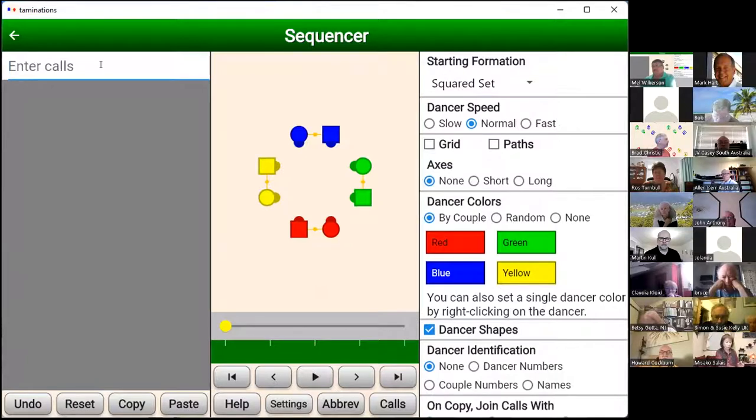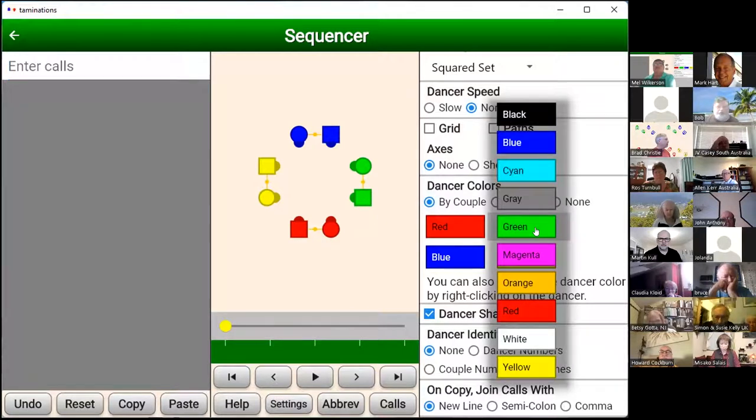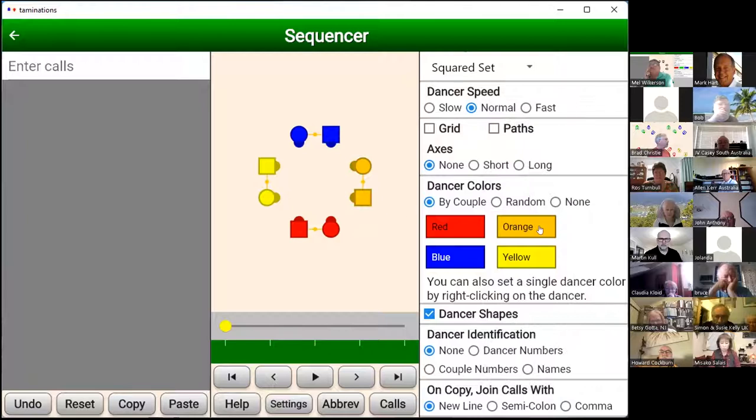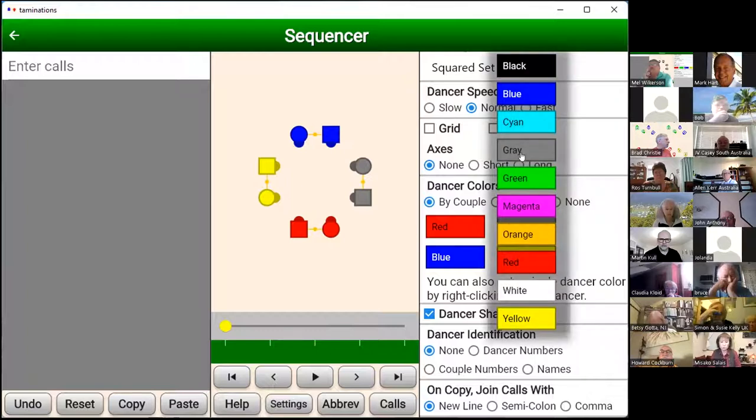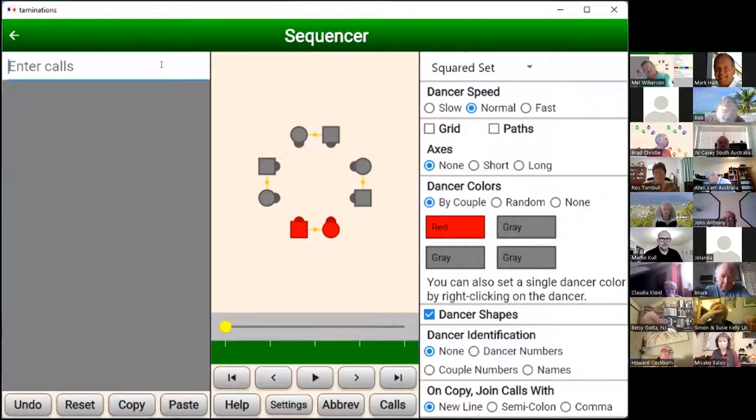You know, and you can take these, the four red, green, blue, yellow, correspond to the four couples here. So if I want couple number two to be orange instead, there it is. And you can focus on just one couple by setting all the others gray. And if you're using a calling method that focuses on one couple and where they are, then this can be useful for using those.